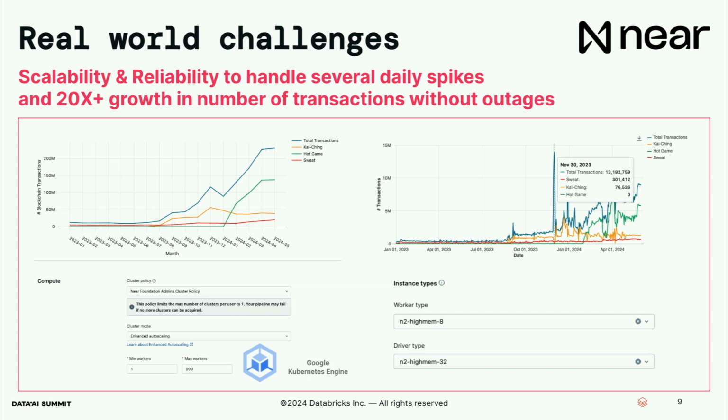In this chart, the first chart shows the number of transactions by month, and we experienced 20x growth in the last months. This is not linear, and we can see in the right chart that we have some very huge spikes. The first one, on November 30, was when we launched the possibility of inscriptions. That was very successful, and we saw this very huge spike. Our cluster in GKE auto-scales seamlessly. We did not experience any outage because of that.